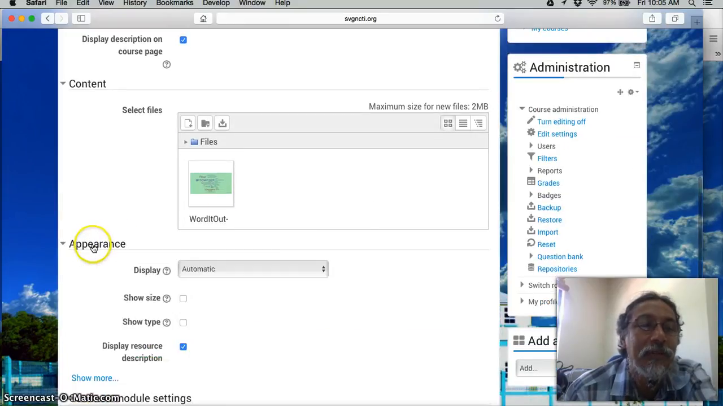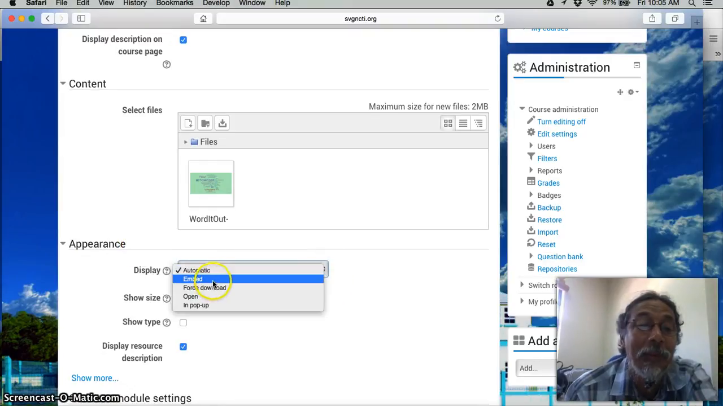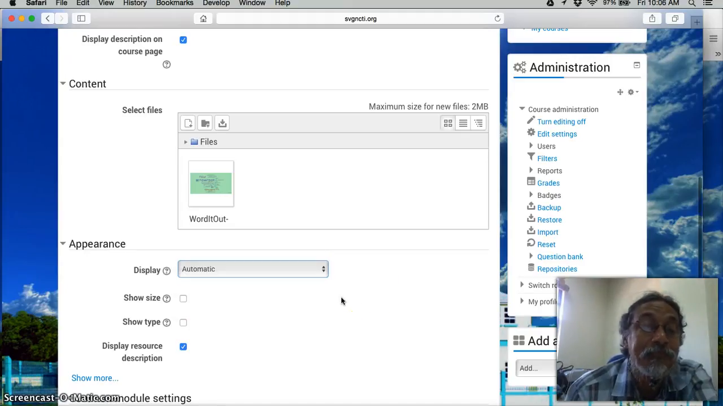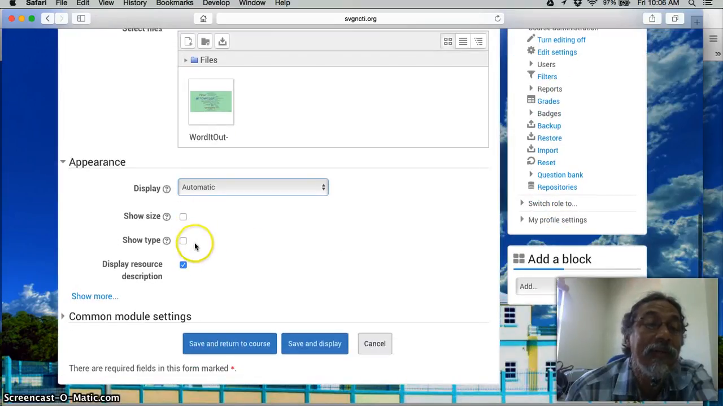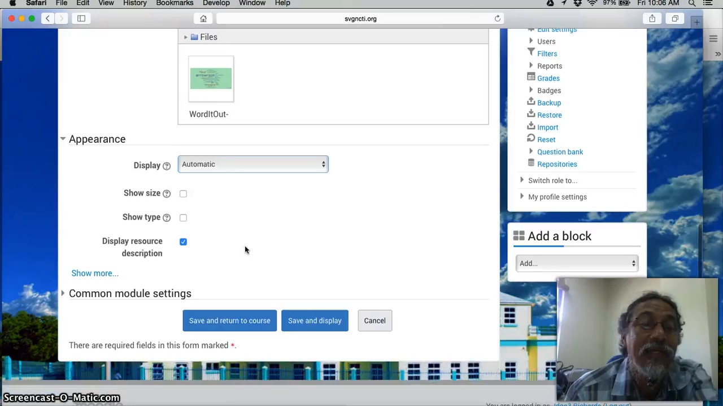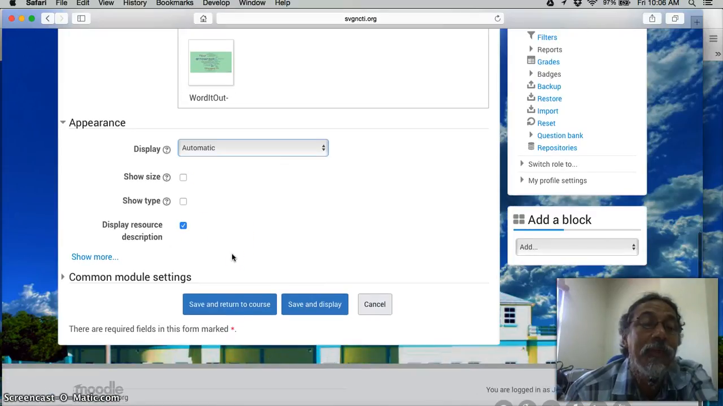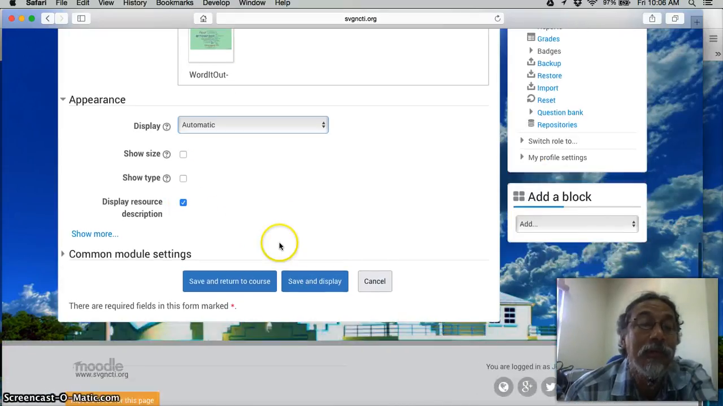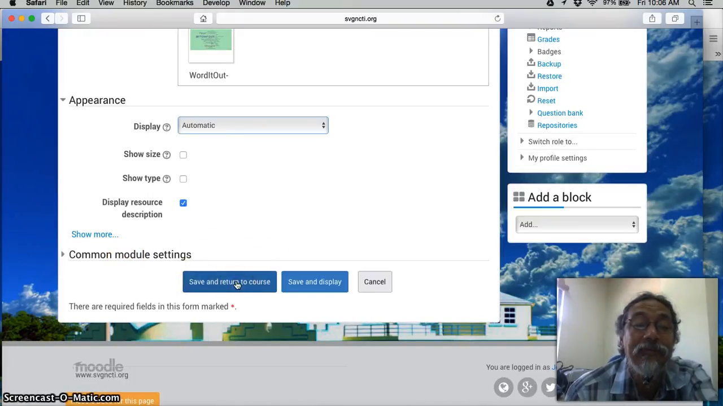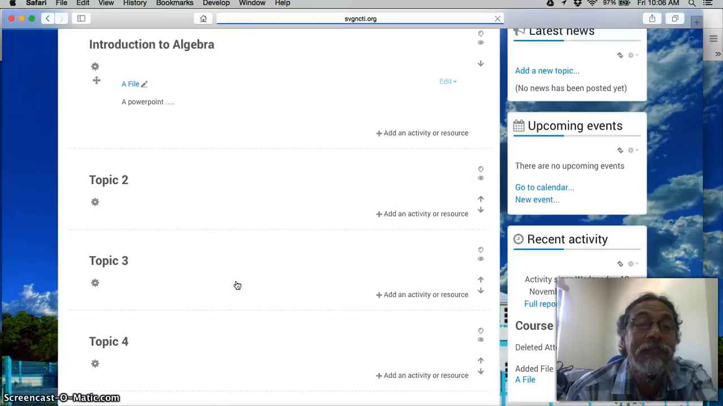How do you want your file to show when the students click on the link? Automatic is the default, but you have some options here. If you want to embed it, I normally like the pop-up where it would open in a separate window. And some other settings you have here. If you want to show type and show size of the file, all of that can be checked. Display resource description, that one is default. Your common module settings are usually okay. So I could just click save and return to course.